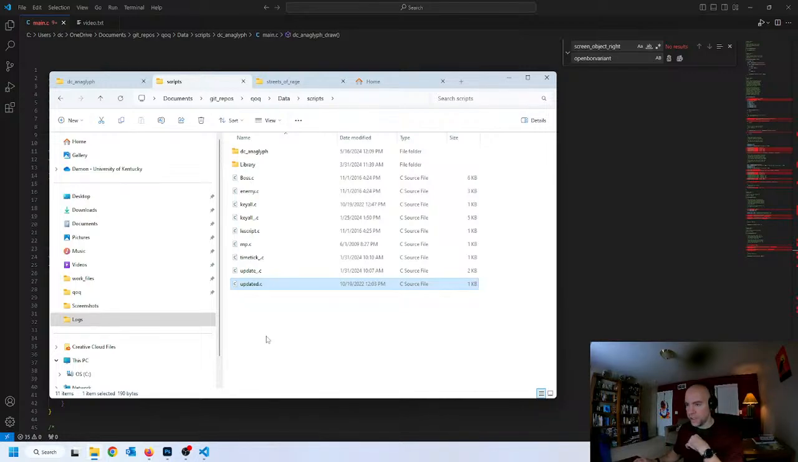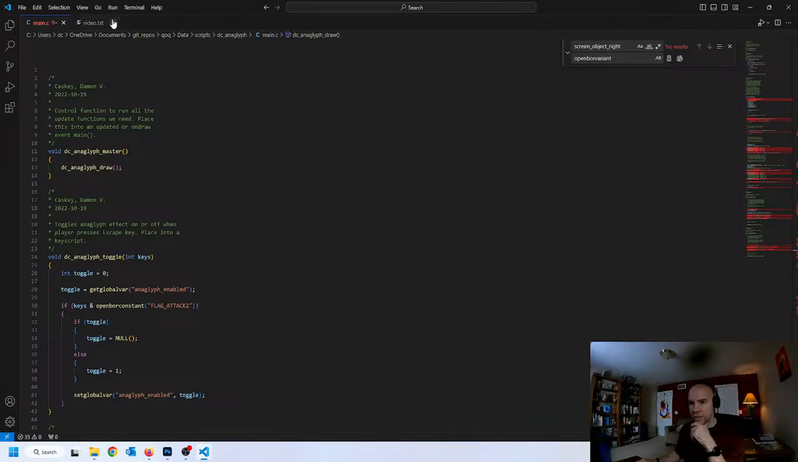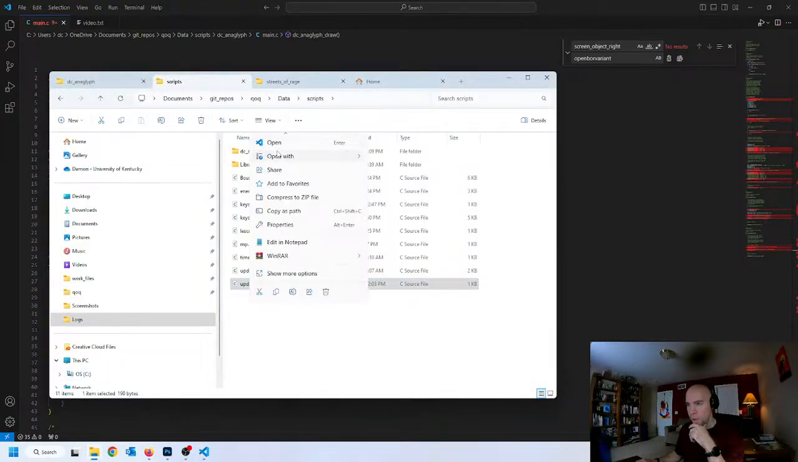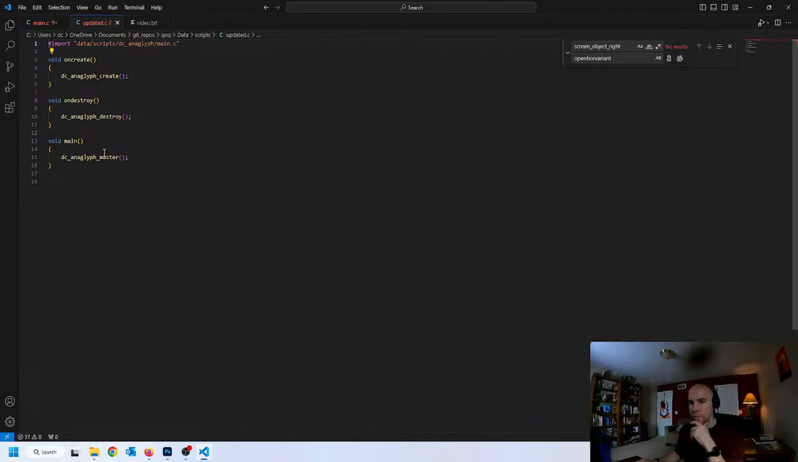Anyway, not going to get into that here. Point being is you'll want to use updated when you're dealing with screens, not update. Now, update is very simple. Or updated, excuse me, is very simple. All it's doing is running the imported functions.